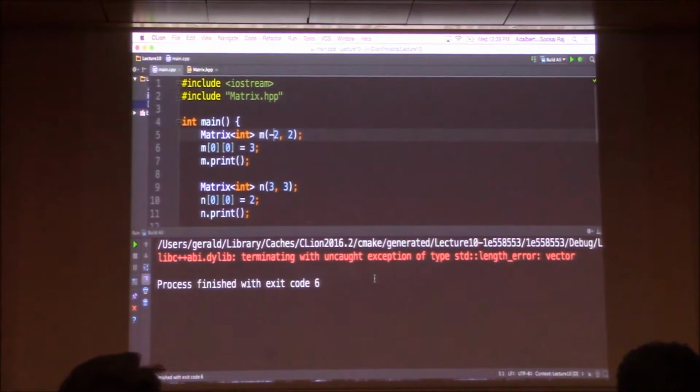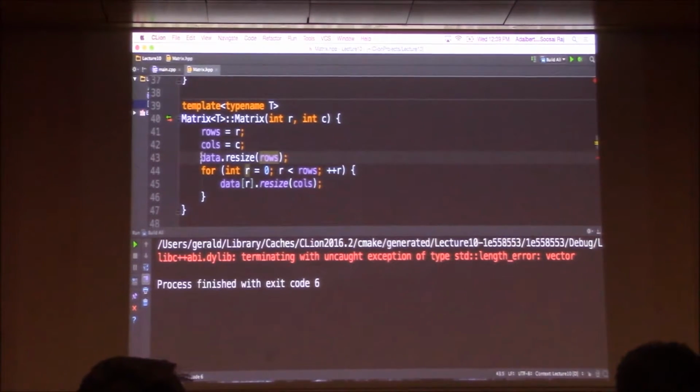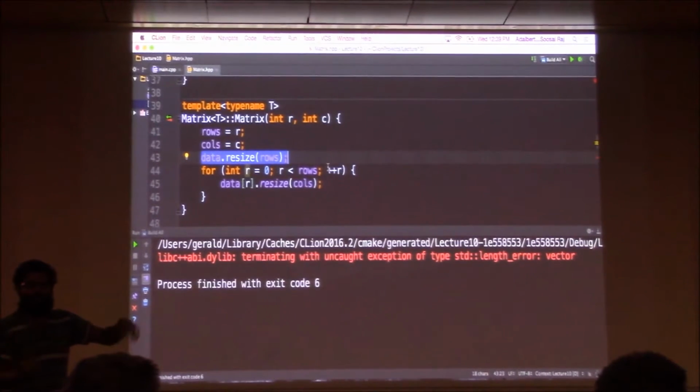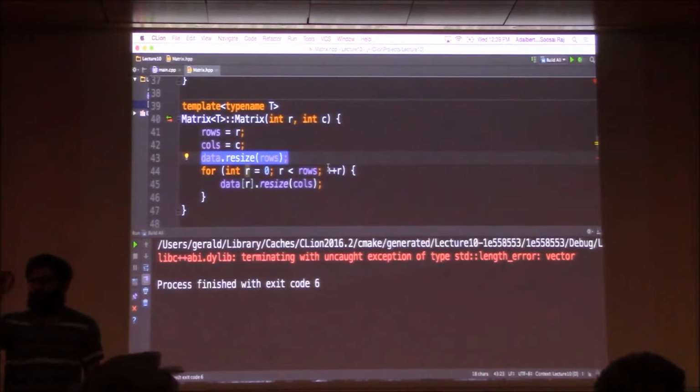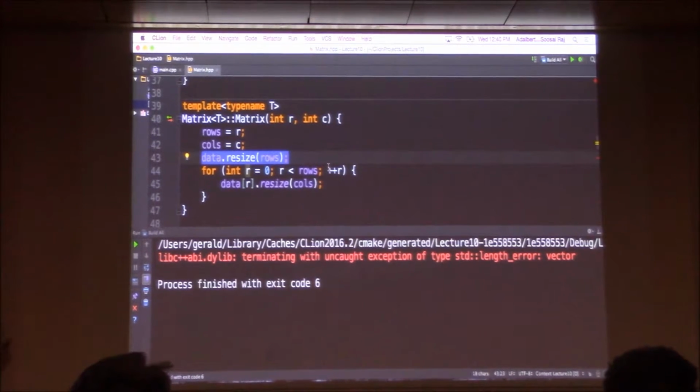So when we call this particular constructor, the matrix constructor is called. You go inside this constructor and you call a method on a vector. Data is just a vector. You call a method on the vector called resize, and this resize takes in some rows. Now you send in -2. When you send -2 to a member function of vector, it checks that, because you cannot create a vector of size -2. So this condition is checked there, and the resize member function of vector now throws the exception.